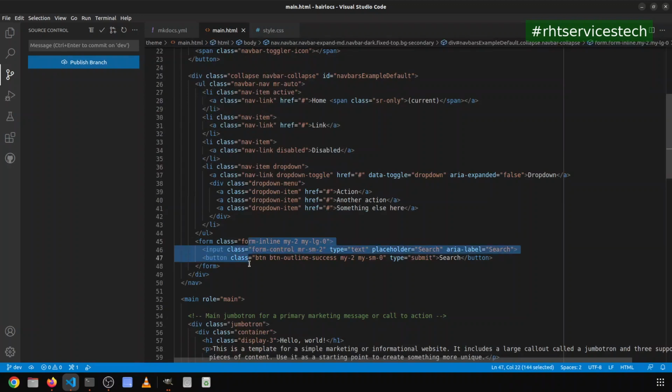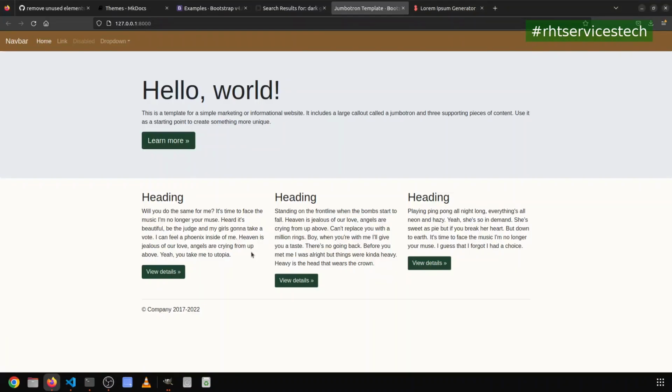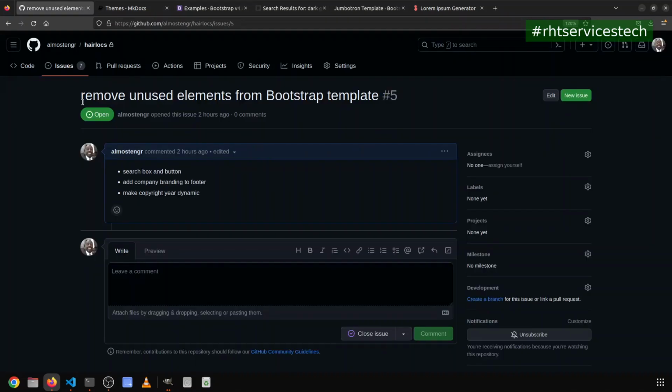Now with the Bootstrap theme, you have this form element here. So what I can do for the sake of simplicity is just comment that out. Now I may need that in the future, but for right now I don't. And as you see, it immediately goes away. Let's see, what else did I have on here?